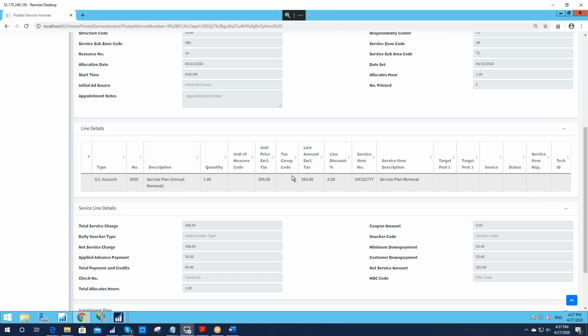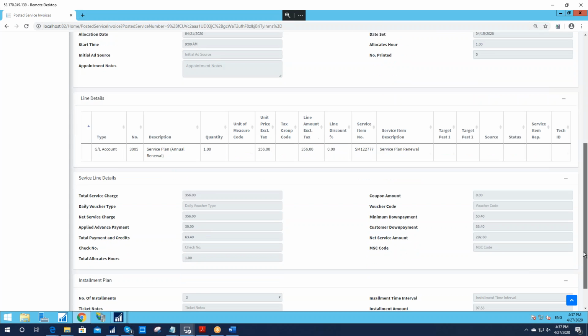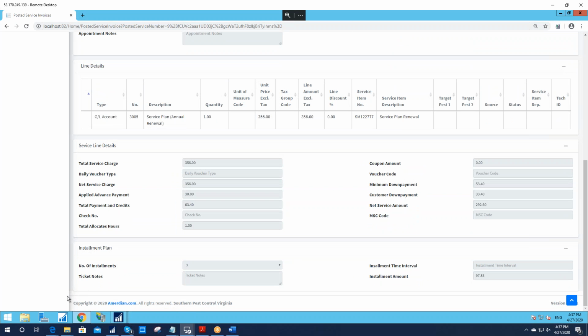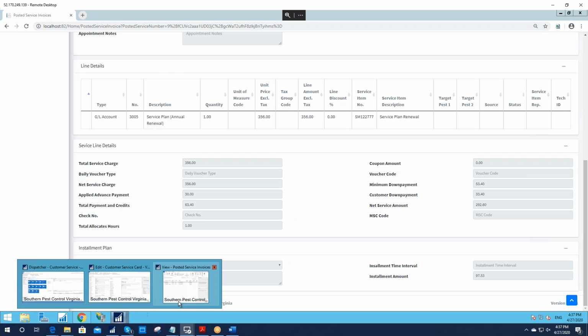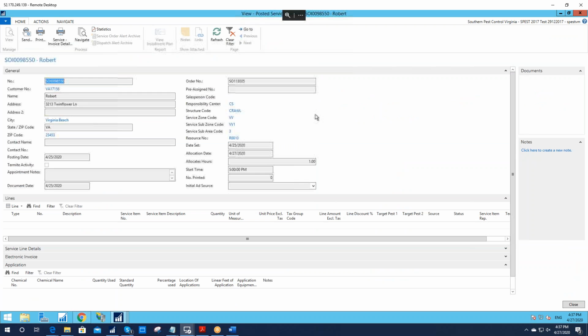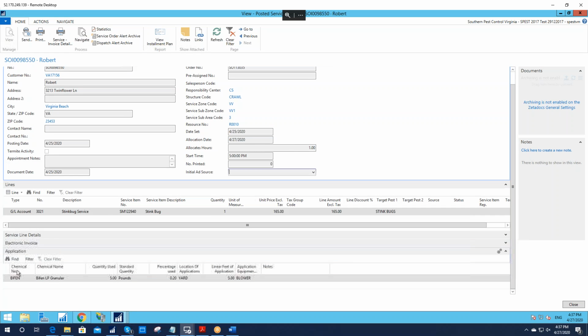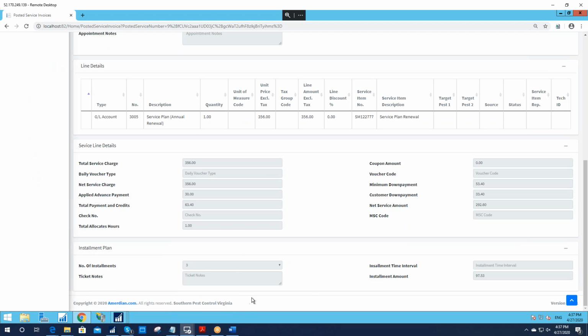And then this appointment note field is not showing up from the live, so that needs to be corrected. And then we want to add the applications tab that's on the service order. If you pull up one of these, this application tab needs to appear on the posted service invoice that you see in the document.